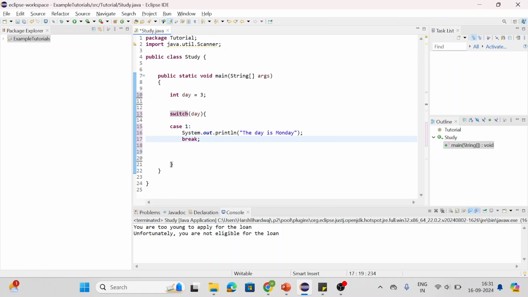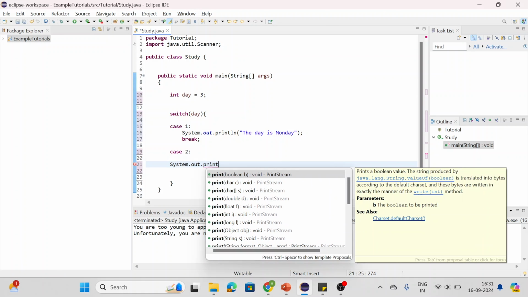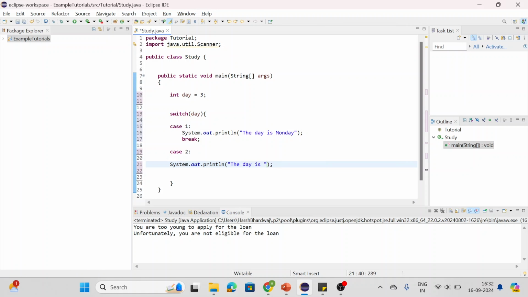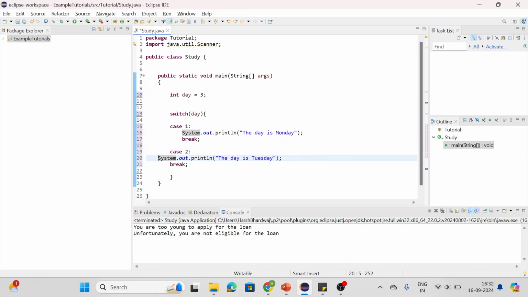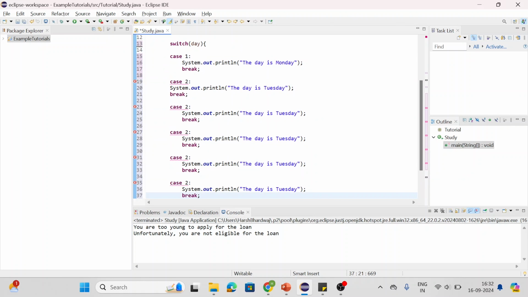And then, as we mentioned, a break statement to jump out of the block, or loop. Now there is case 2. This means if the value is 2, case 2 runs. Case 1 is like that only, right? System.out.println, the day is Tuesday. Again here we'll be using break. Now similarly we'll do the other cases also. Just copy it and then we'll change the numbers.